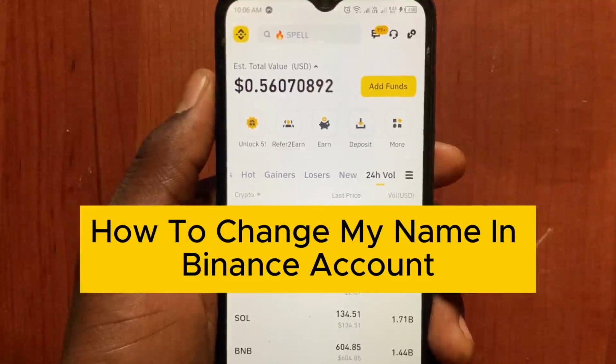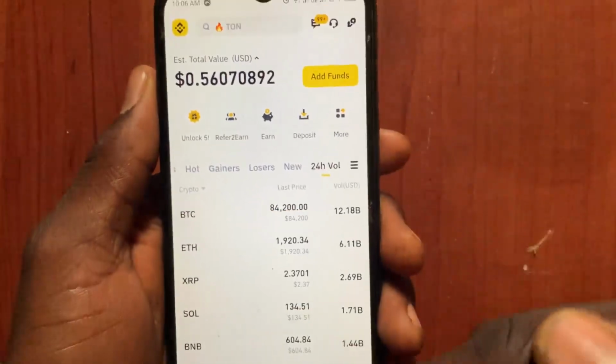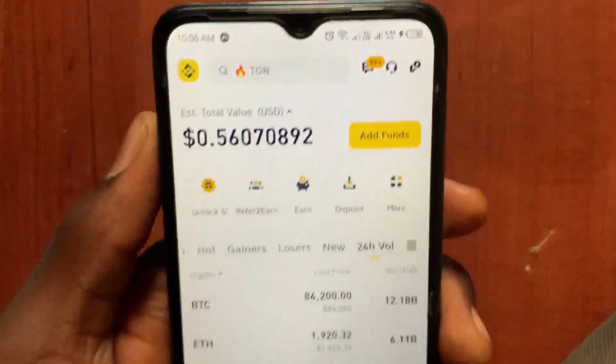How to change my name in Binance account. In this video, I'll show you step by step how to change your name on Binance. After you open the Binance app, go to the menu at the top left side.